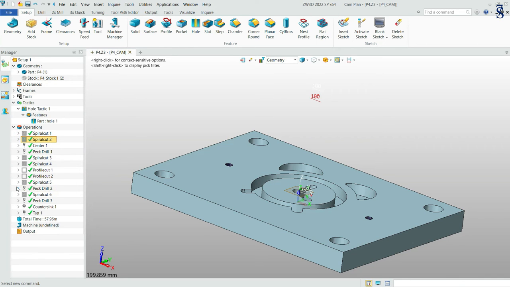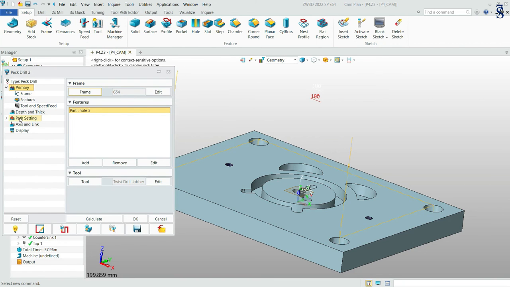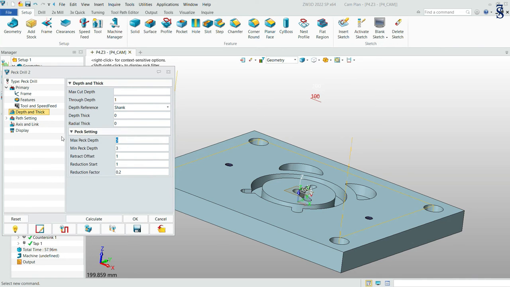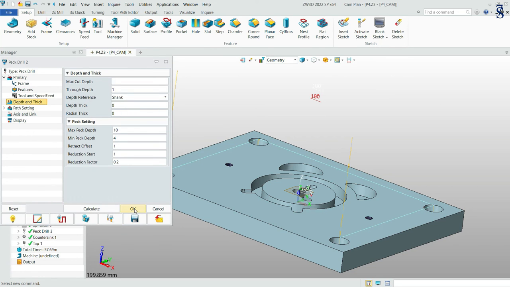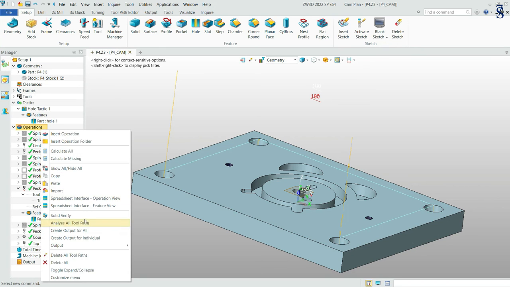Go for the packing, this one, 12.35 minutes. Right mouse click, edit, we go for the depth, this is 10, this is 4, calculate, okay, looks good, the time is 57.69 minutes. Let us perform a solid verify.